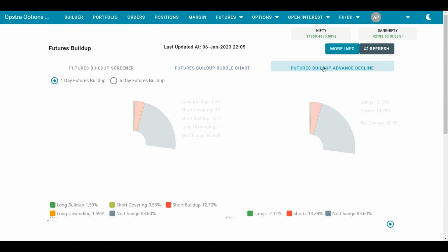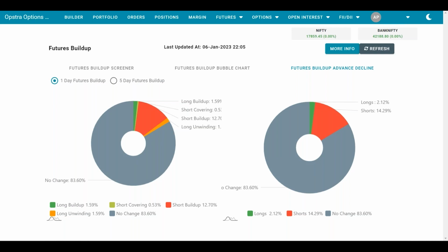So next we have the advance decline ratio. For that, the same data comes up in the pie chart view. So here we can see what exactly is happening in the market in a single pie chart. How much buildup is happening in shorts, how much is it going in longs. So that way, in a single screen, we can see the overview.